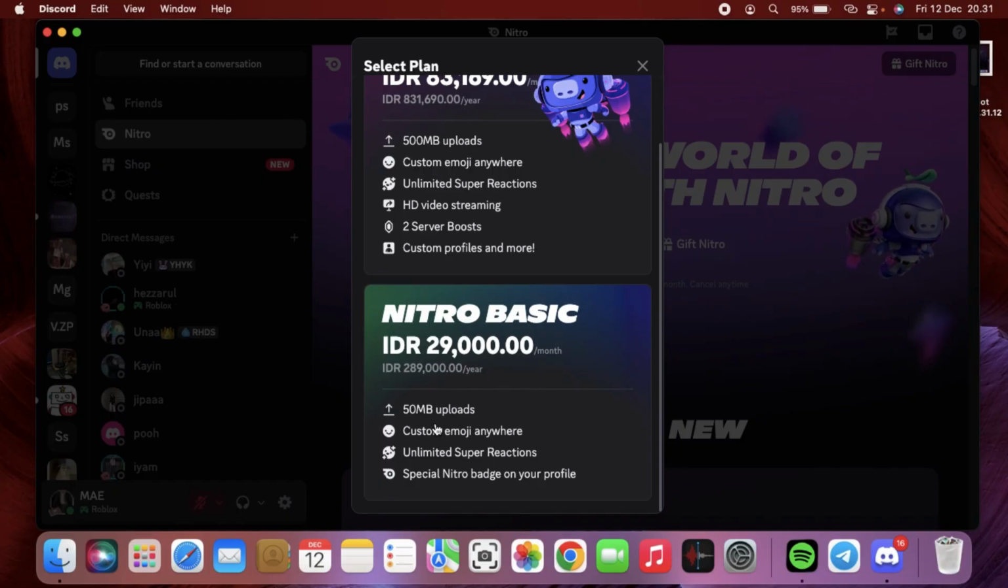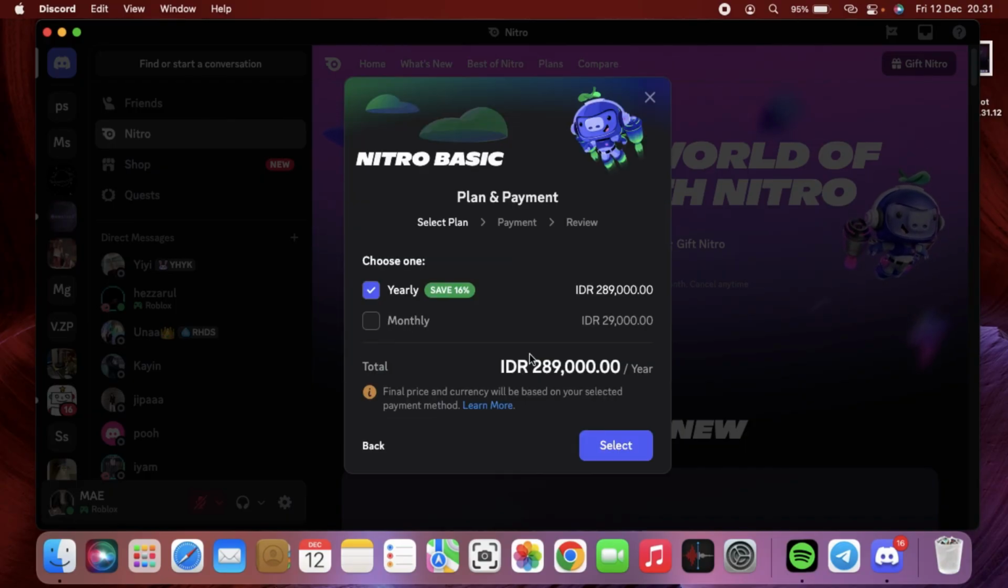Here are the benefits. You can upload files of up to about 50 megabytes. You can use custom emojis anywhere, unlimited super reactions, and a special Nitro badge on your profile. You can choose whether you want to use yearly or monthly. Here's the price. You can select.